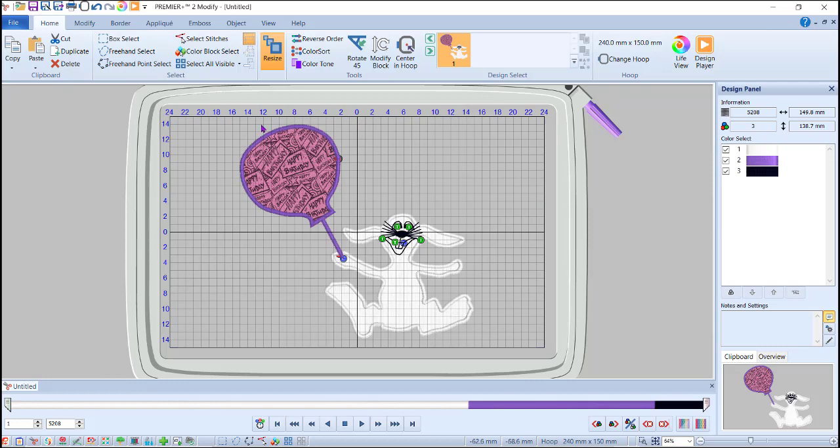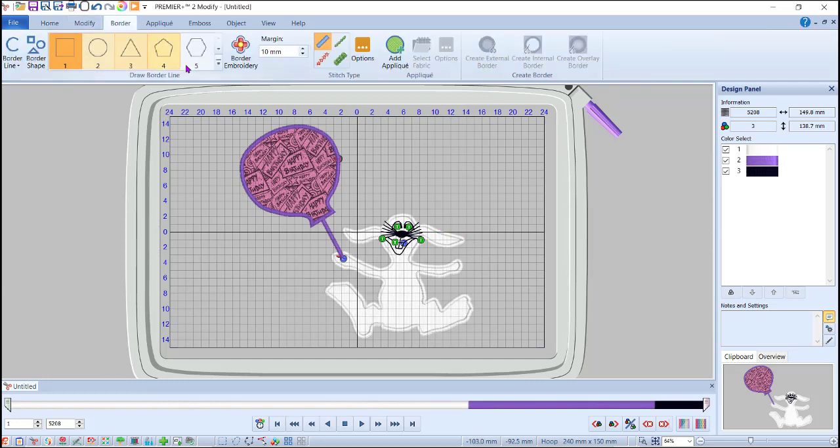So now what I want to do is I actually need to go and add a border stitch around here so I can get that Trapunto kind of look. So I'm going to go to the border tab. I'm going to click on border embroidery.